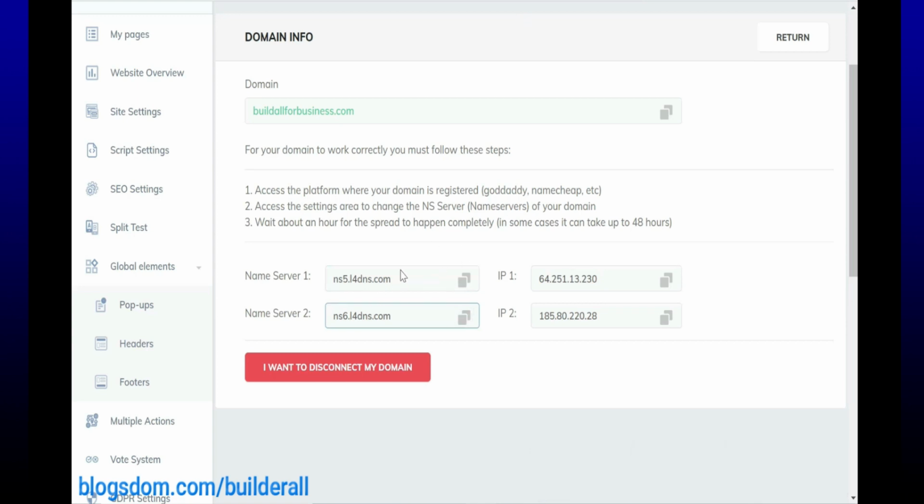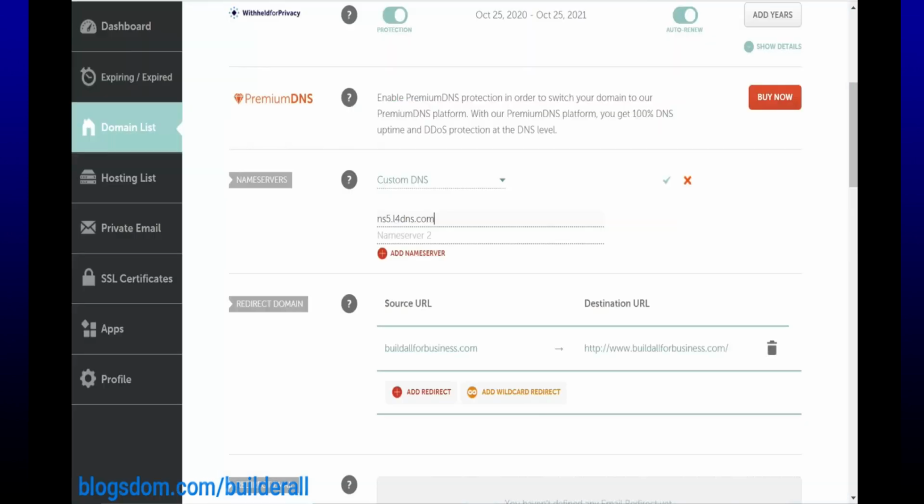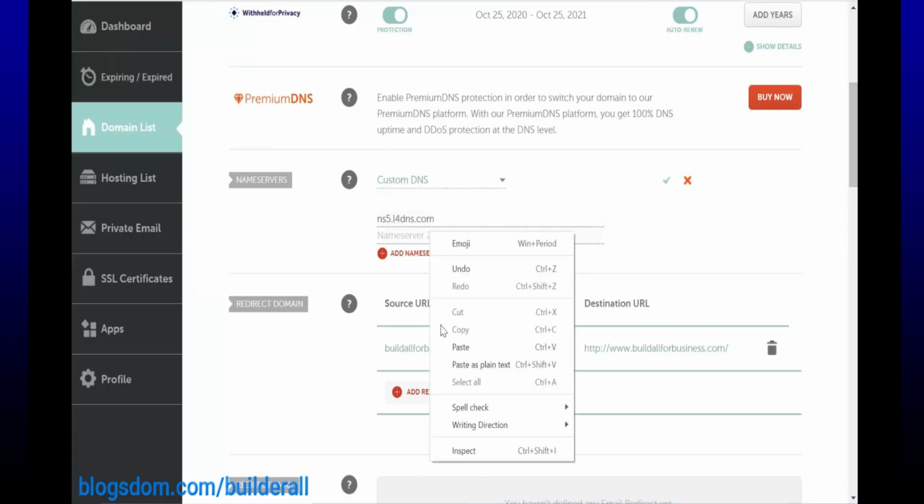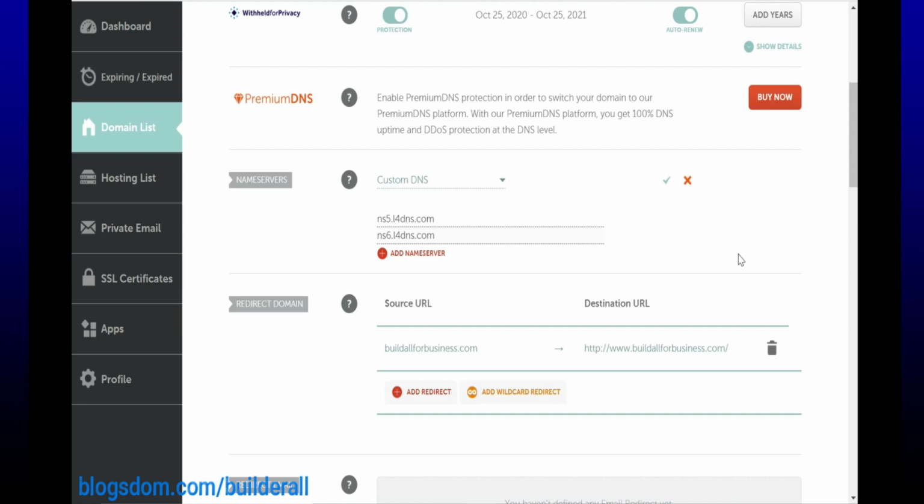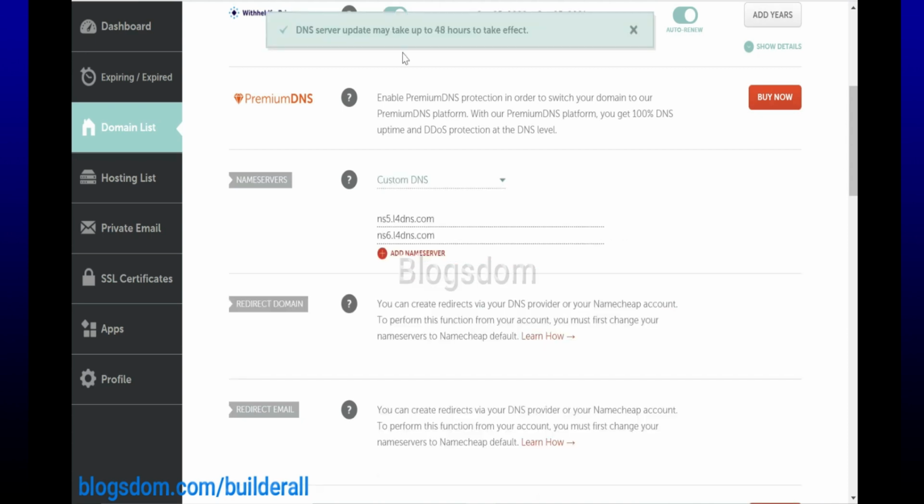Please don't try to use the same name servers for each page you'll be connecting to, because it can change. So please use what Builderall gives you. Okay, go back, right click, paste. All right, so when everything is done, then you're gonna click this checkout. It says save.